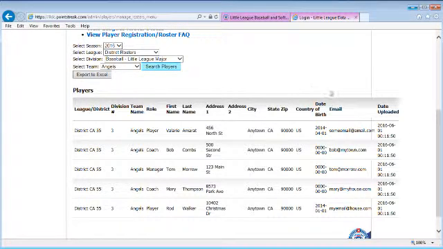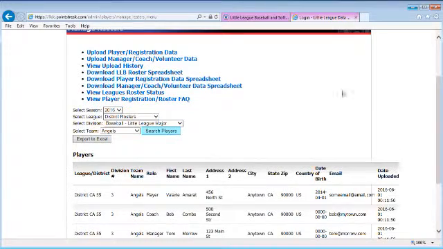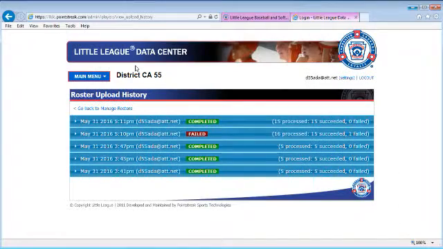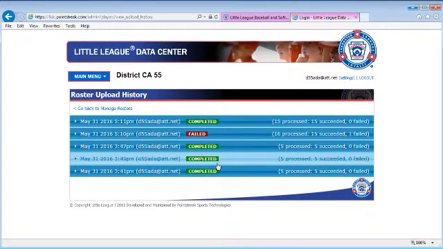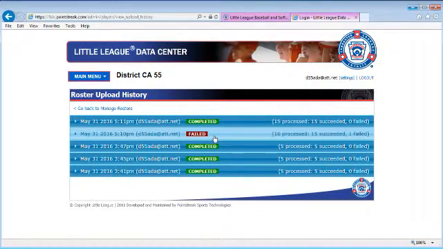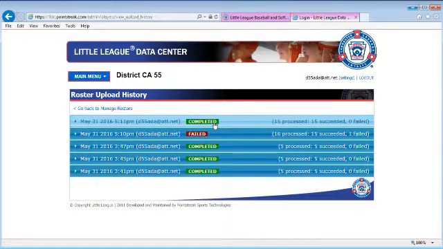properly. If I click on View Upload History, this is going to show me a list of all the completed and failed attempts that I've done. And again, if you notice, the failed one: 16 processed, 15 successful, 1 failed. But again, on failed attempts, no data gets imported at all. Only on successful completed attempts does the data actually go through.